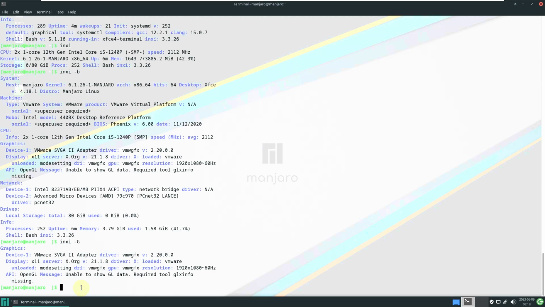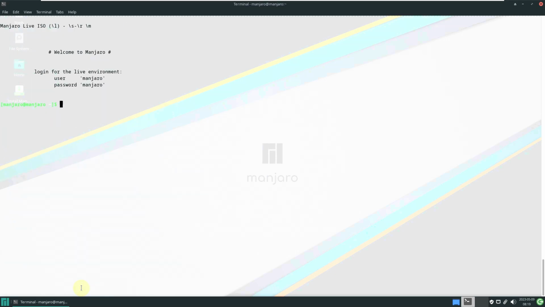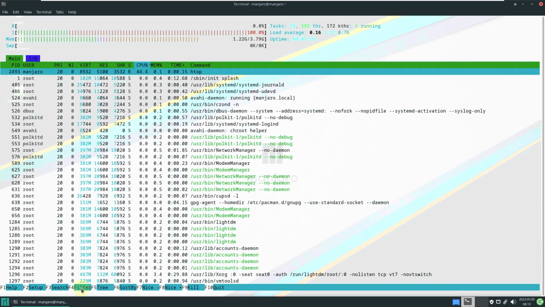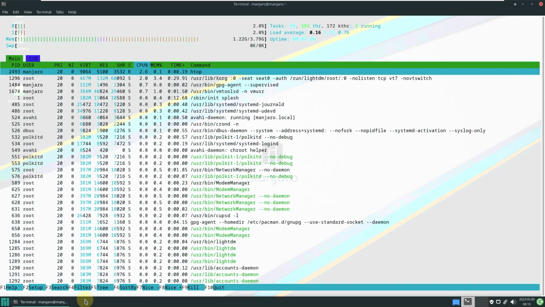That's the difference there. So let's type in another command, which is cat /etc/issue, and the login user is manjaro, password is manjaro, and it's a Manjaro Linux live ISO file. So let's type in neofetch, if it's pre-installed. Neofetch is not available or not installed. Let's type in htop.